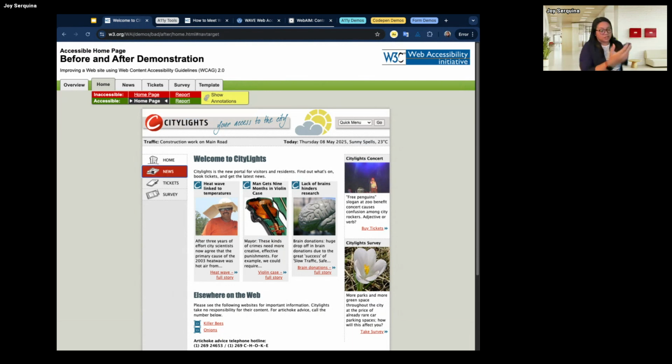Link. News. List for. So it automatically brought us to the navigation rather than having to go through all of those links that I had to at the beginning. And link. Tickets. You are currently on a link. It reads the text "tickets" as opposed to reading the name of the file.